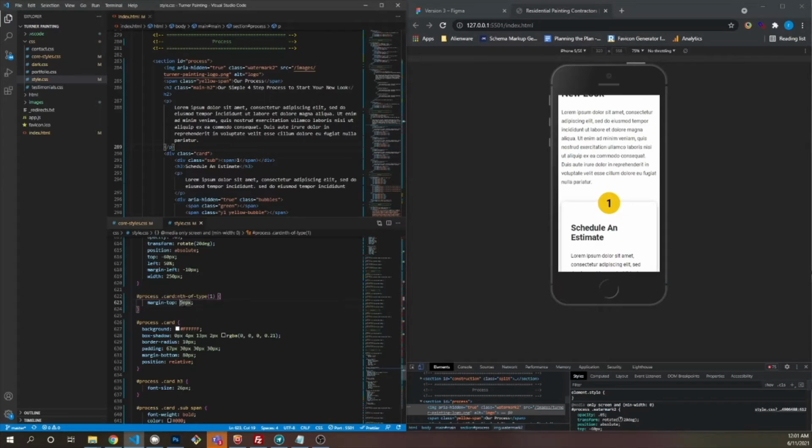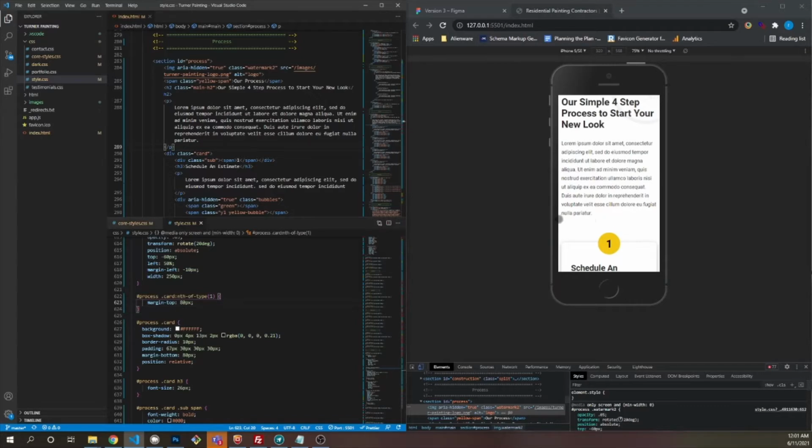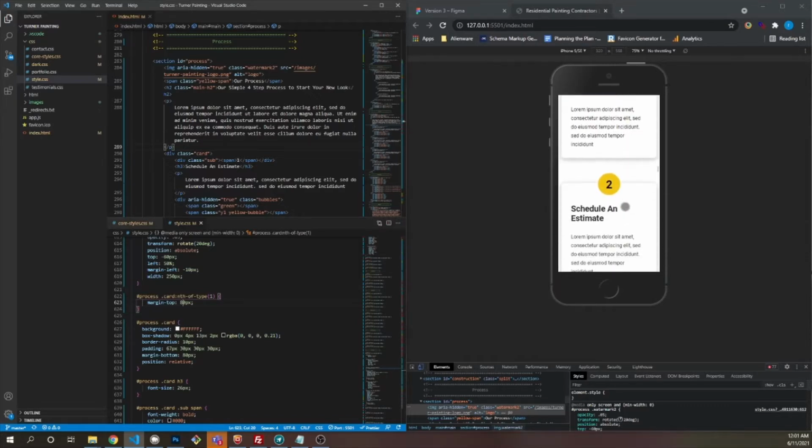And I want to push some more. Let's do our 80 again. Let's do that. There you go. I like that better. We needed to create some space here. This was too close. So 1, 2, 3.